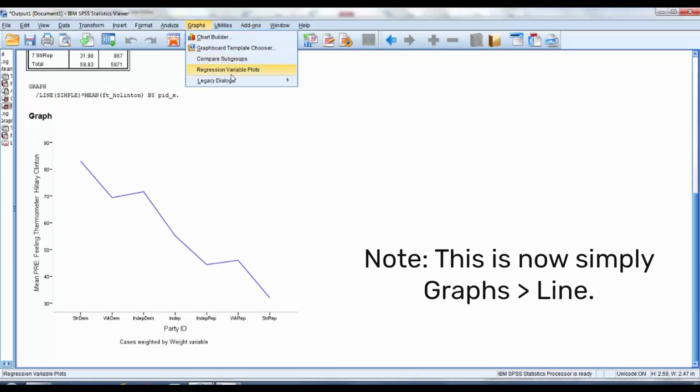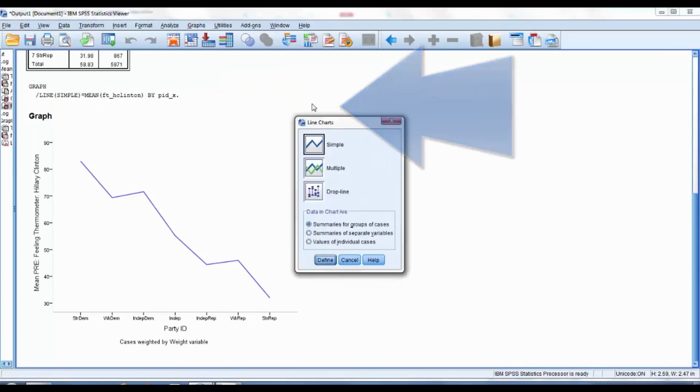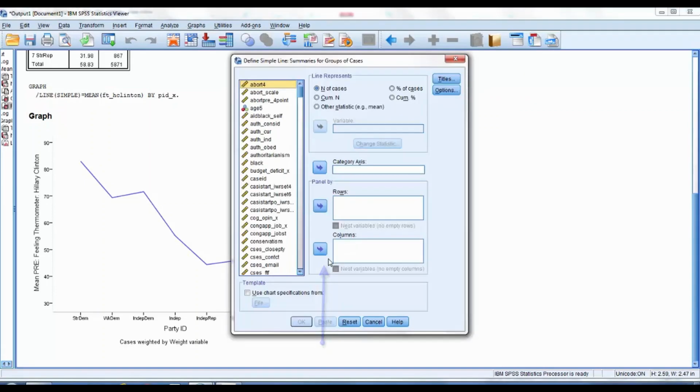Click Graphs, Legacy Dialogues, Line. Simple is the default. I always click on it just to make sure. You don't have to do anything down here. Just leave that radio button where it is. Here's the opening window. This area down here that's labeled Panel By, you can ignore this. We're never going to use it.